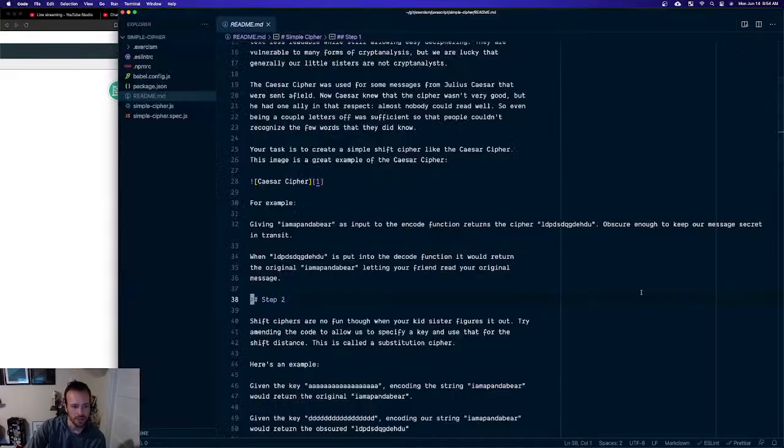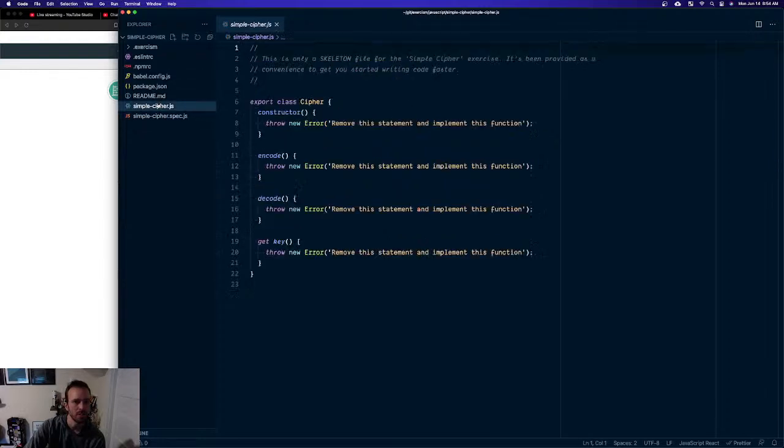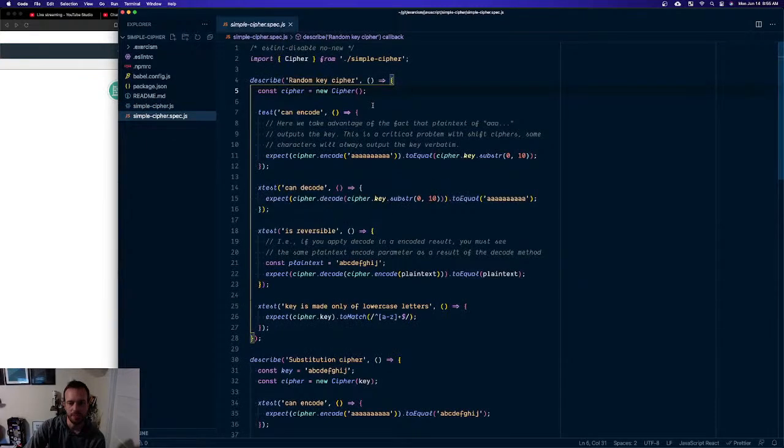So what is it trying to have us do? Do we have tests? We do. And all of them are usually commented out in these except for one, which is cool because now I can do TDD. Okay, so encode equals cipher.key. Cipher equals new Cipher, simple cipher. Oh, okay, so it has to be like a class thing. That's very prescriptive. Okay.